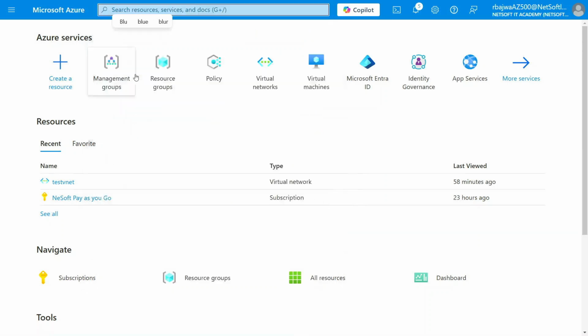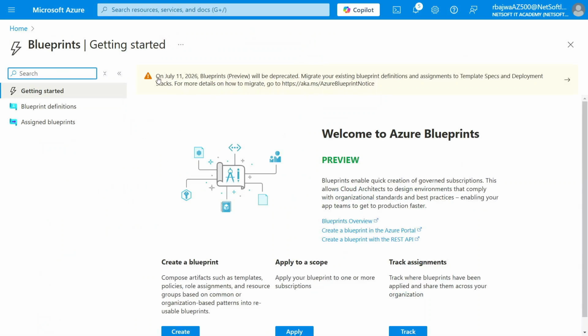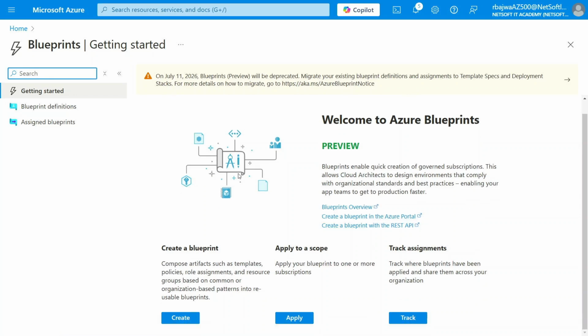So search for blueprints, and they also mention it here. So July 11, 2026, this will be deprecated, and everybody is expected to move to template specs, a new service. Both have the same functionality, that is, using your templates to create a standardized environment again and again in a repetition. But let's create a temporary blueprint.